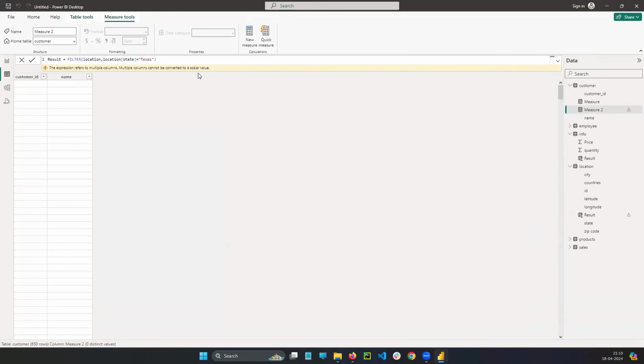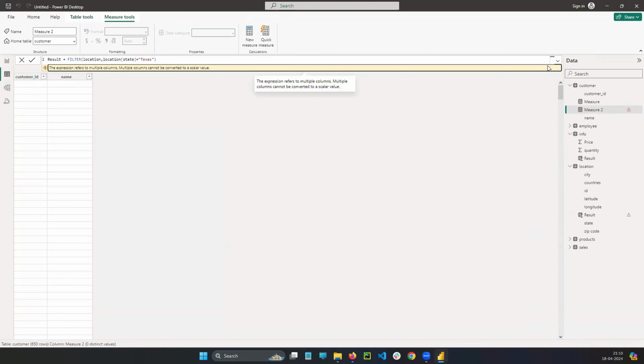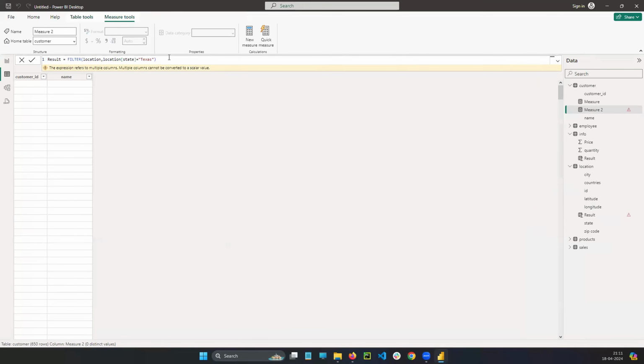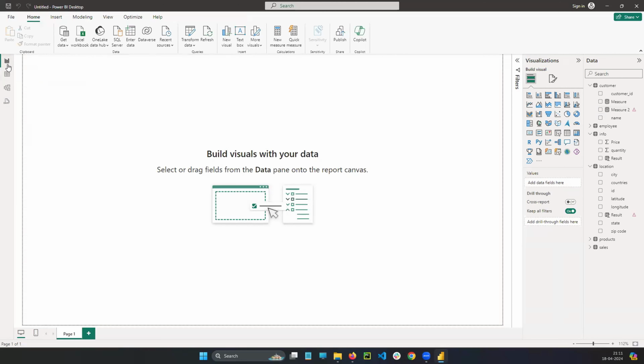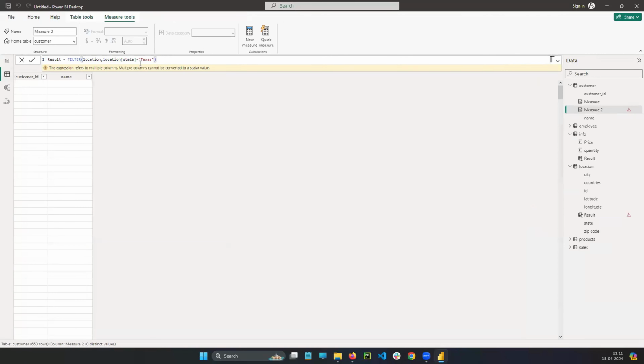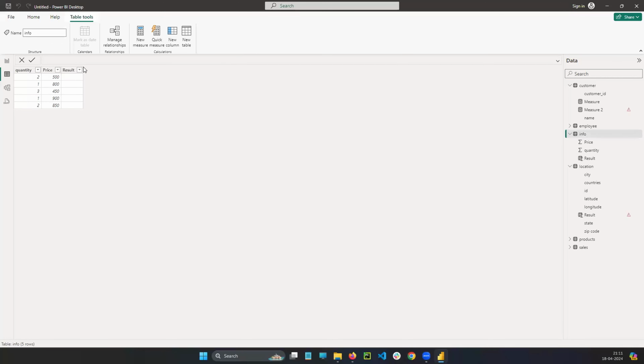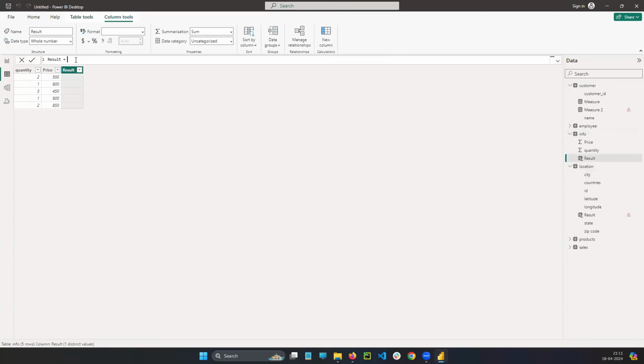Multiple columns cannot be converted to a single value. Why is it so? No, it should work. Just give me a minute, guys. This formula should have worked the previous time. For example, last time, what formula did we write? Now I remember the formula.